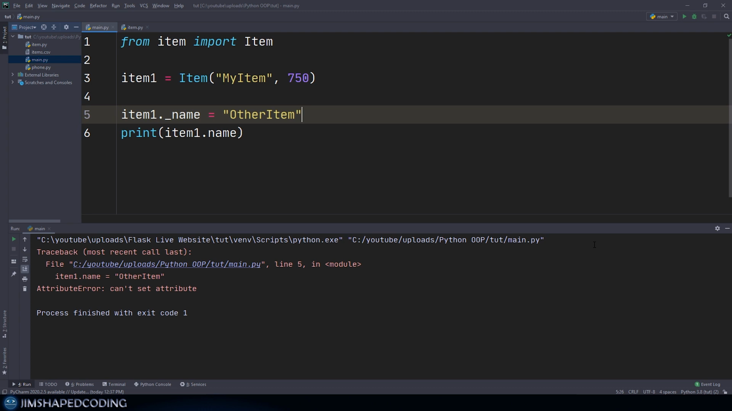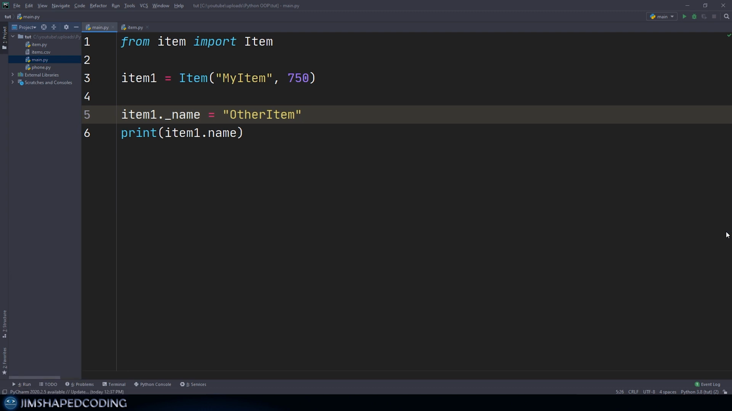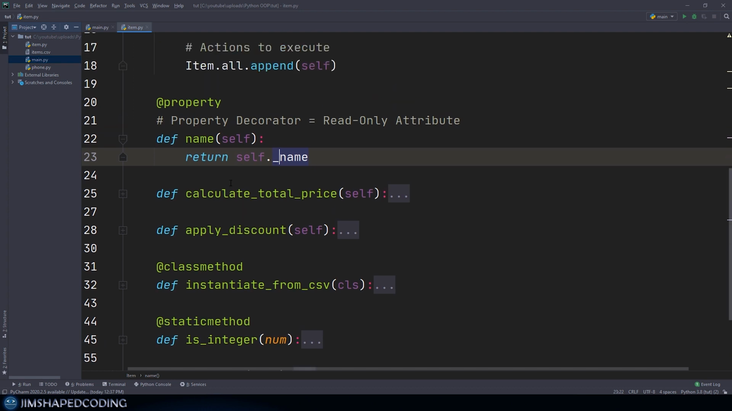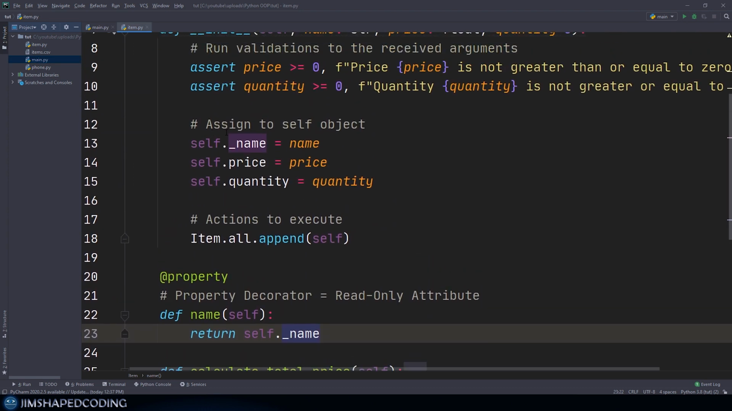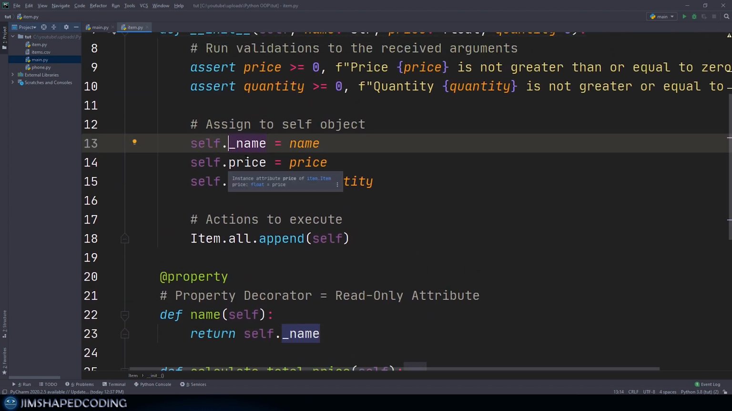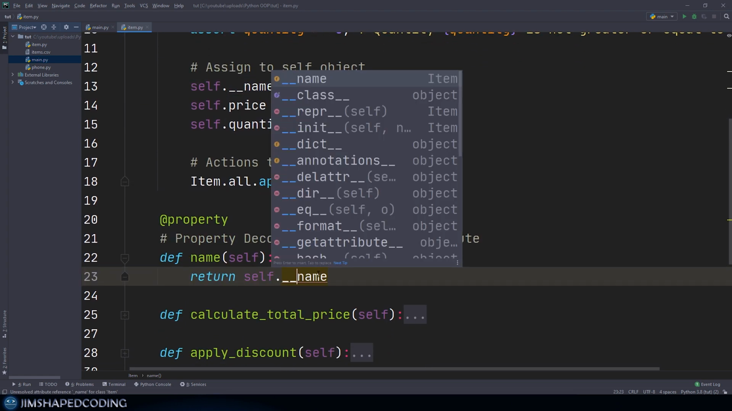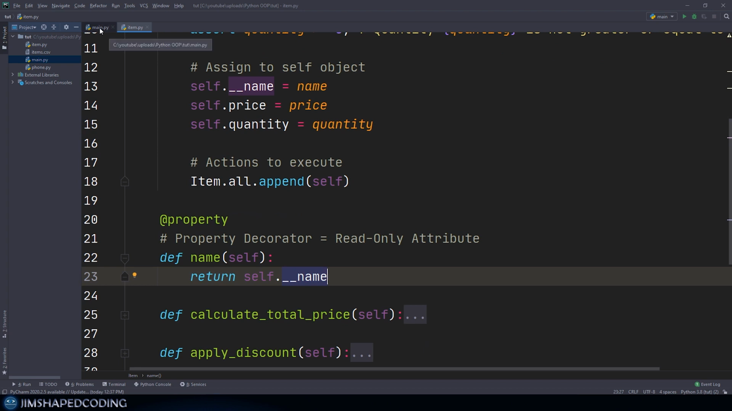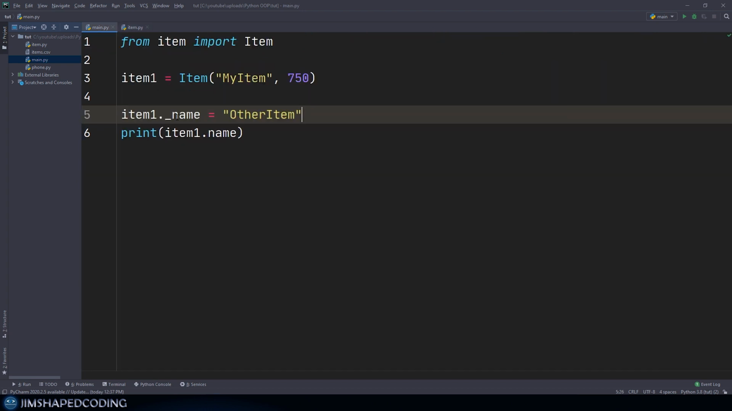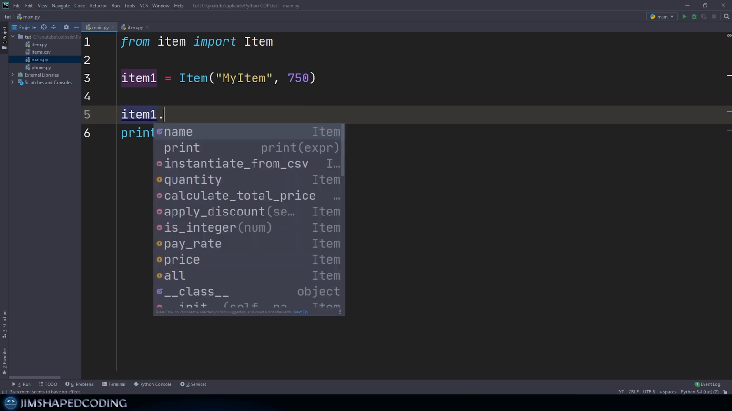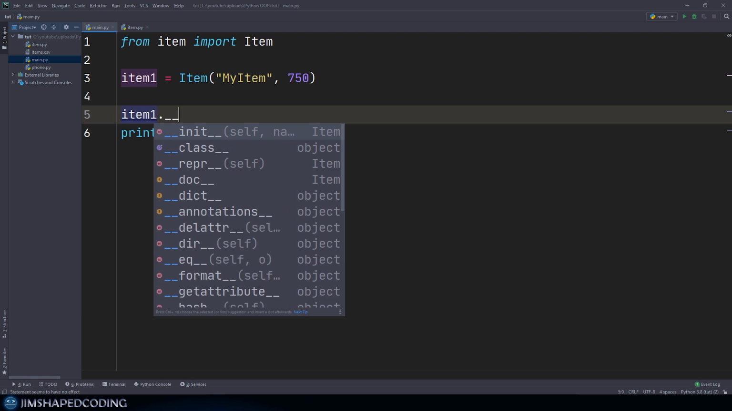So let's see a simulation of that. So I'm going to minimize the terminal and I'm going to go to my item.py file. And besides using here single underscore, I'm going to add one more. And then I'm going to change this to double underscore as well. And now if we were to go to our main.py file and let's use here item1 dot and try to basically use double underscore and try to access name.